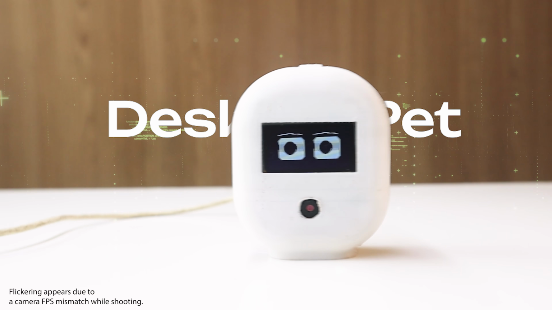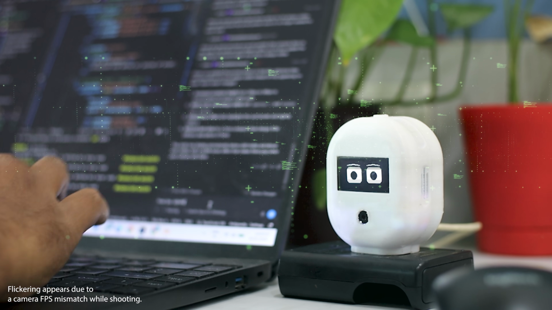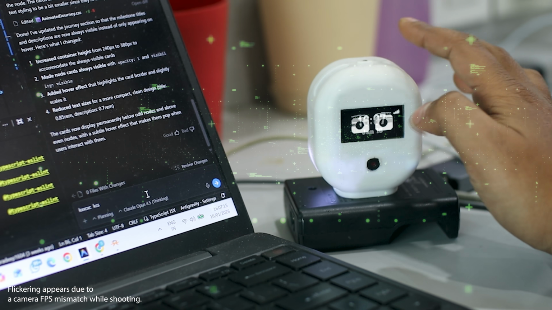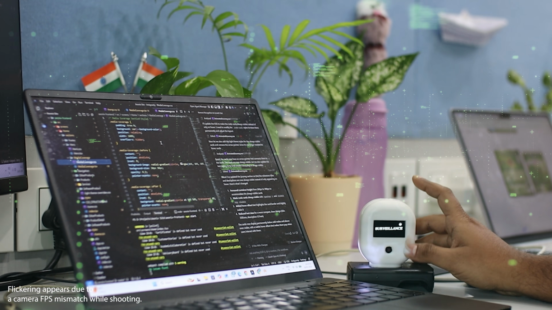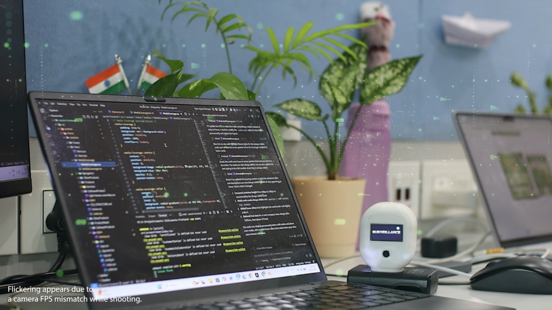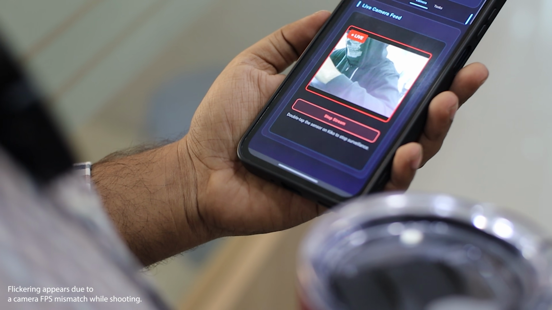Imagine a desktop pet that's more than just cute. It's your constant AI companion, shows you the date and time, answers any question on your mind, and even keeps an eye on your desk when you are away. If someone touches your belongings, you will know instantly.